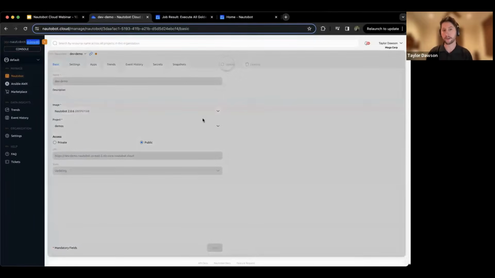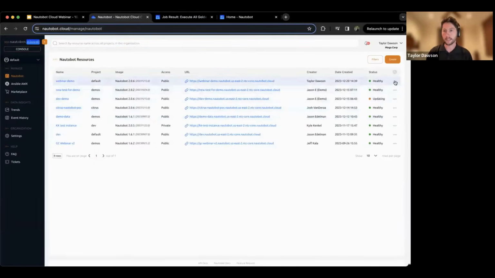And finally, just as a last point of note, the ability to utilize snapshots, recover instances, update, clone resources, and destroy resources are all functionalities that come standard with the platform and as a user and consumer of Nautobot Cloud.